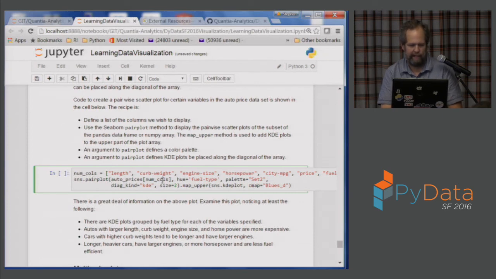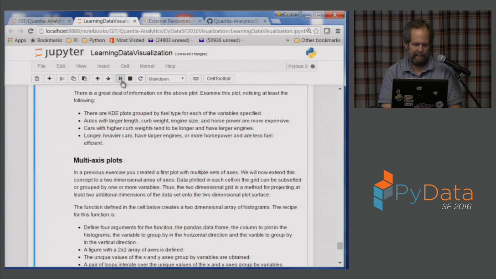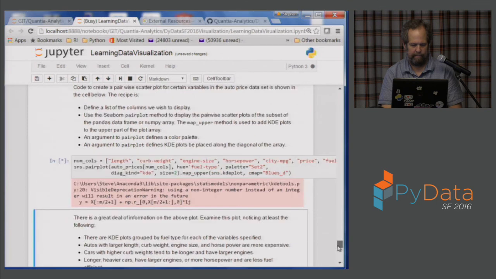So I have auto prices, and I just subset by this list of numeric columns. I'm going to set the hue to fuel type, which is what we've been doing, with my same palette. And then on the diagonal, I'm going to do a kernel density plot. And on the upper, there's also this method map.upper, I'm going to do a kernel density plot as well, and again use that Blues_d palette. So this is going to take a while to compute. It's just going to grind away.